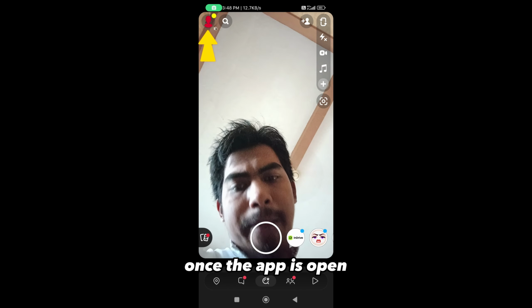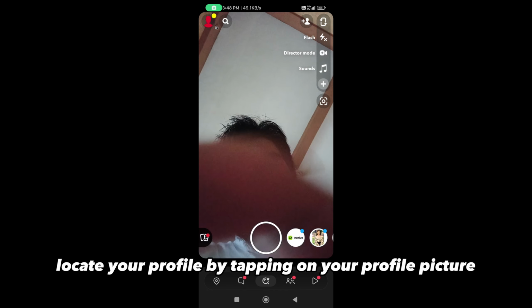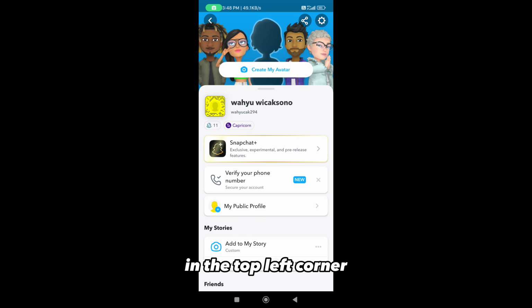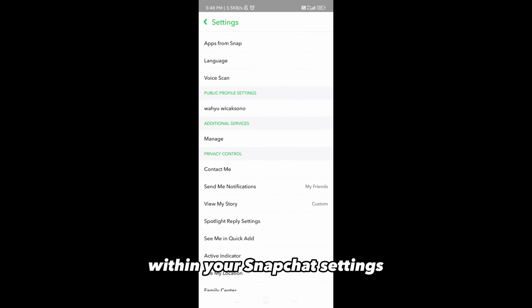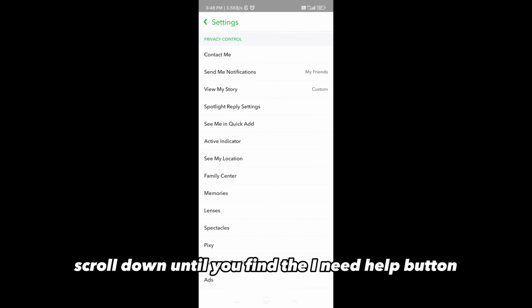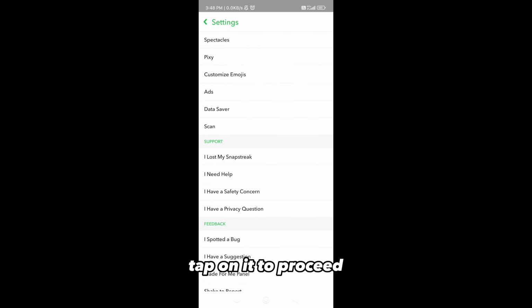Once the app is open, locate your profile by tapping on your profile picture in the top left corner. Now, in your profile section, look for the gear icon. This will take you to your Snapchat settings. Within your Snapchat settings, scroll down until you find the I Need Help button. Tap on it to proceed.